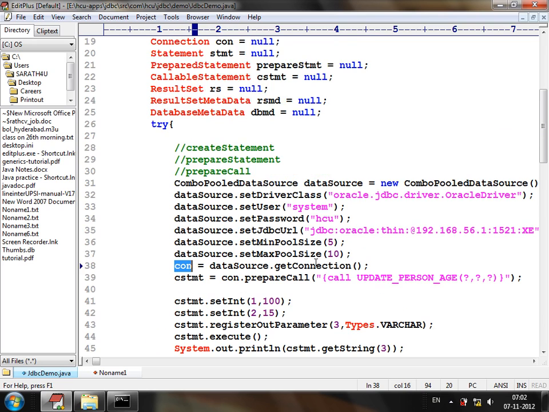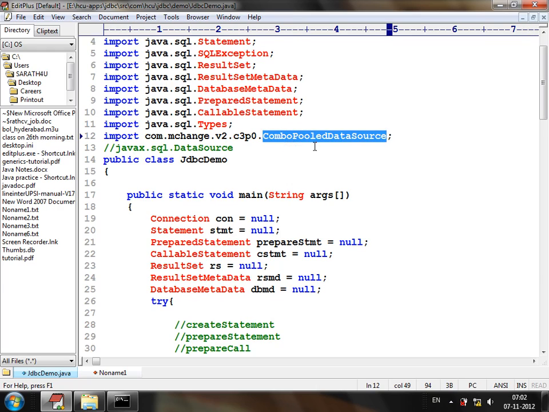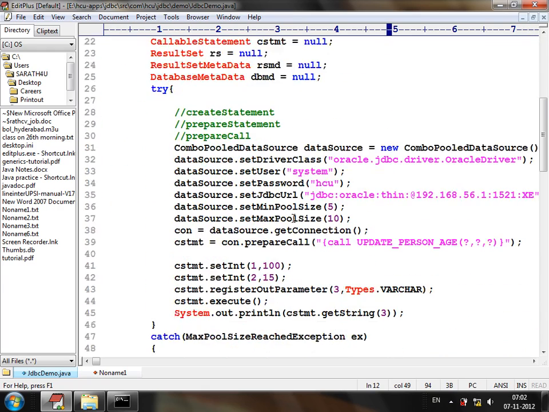So now let me compile and execute this application. We just create a ComboPooledDataSource, which is a C3P0 class used as a data source, and we'll set all the properties. What is the username? What is the driver class? What is the password? What is the URL? Minimum pool size, maximum pool size. All the properties will be set into the object and we'll get the connection object. That's it. And we'll make the remaining JDBC operations.